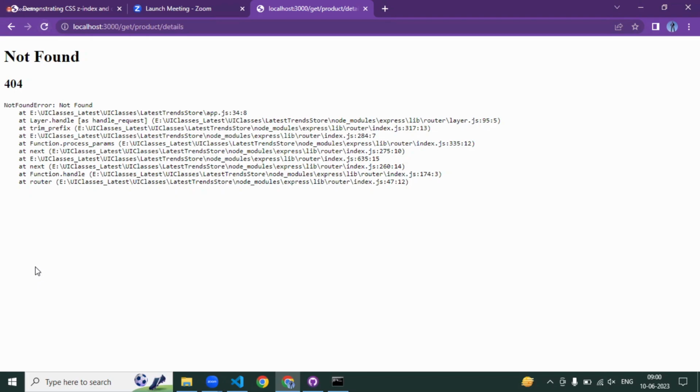So by default, whatever hit we make from the browser directly will be a get communication. Now how do you make a post communication? This is where the tool called Postman comes into the picture.